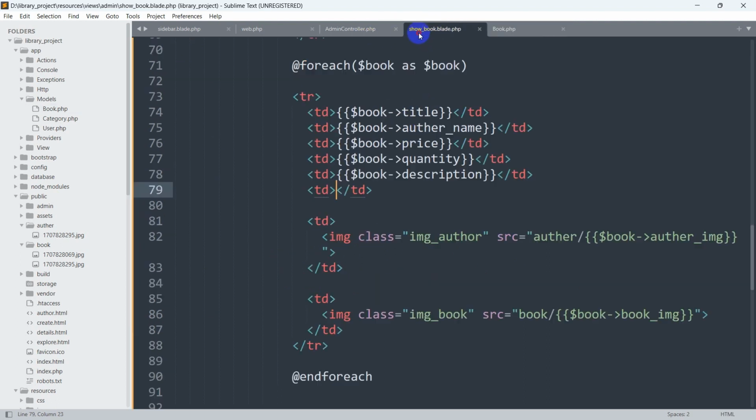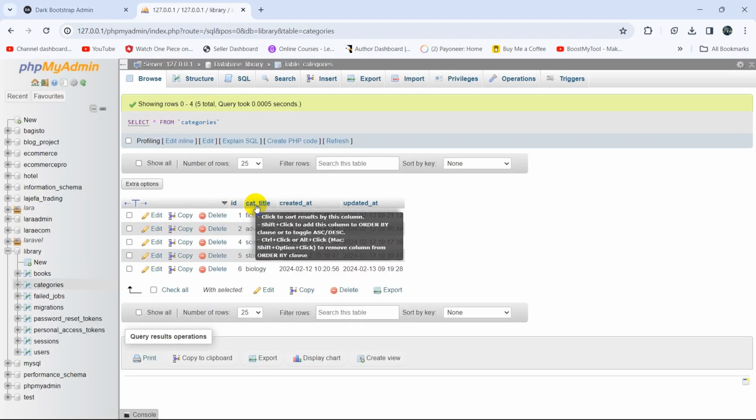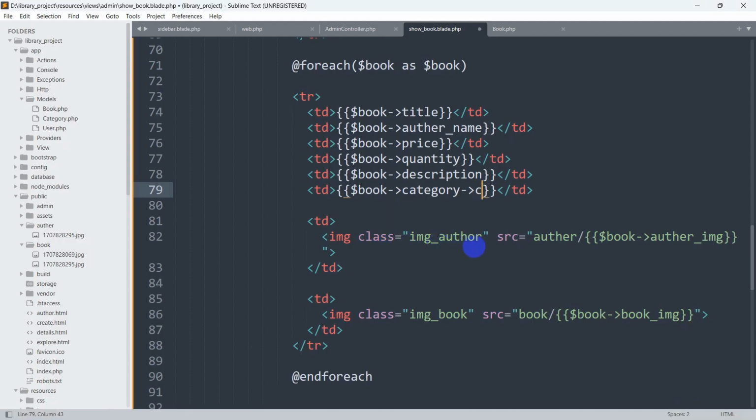So right now, here in the show_book.blade.php, for the category data, we need to write it over here like this. We say it like this, the second bracket, we say $book, this arrow sign, and after that we are going to mention this category. So we are going to say over here category, this arrow sign, and from the category table, here you can see the category table, and in the category table we write over here like this, cat_title. So we'll just write over here cat_title.